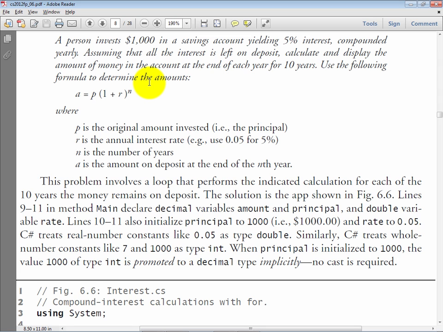Use the following formula to determine the amounts. A is going to be the calculated amount, P is going to be the principal, 1 plus R is going to represent the interest rate, and N is the year. So we're going to implement that in C#.